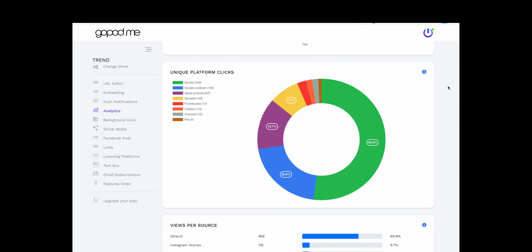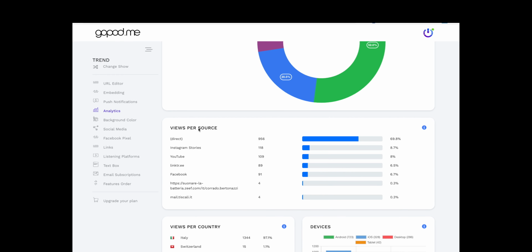Here I have the unique platform clicks. It represents the platforms that my user prefers. In my case, Spotify is the large winner. You can also deselect platforms to see only a subset of the overall available platform.